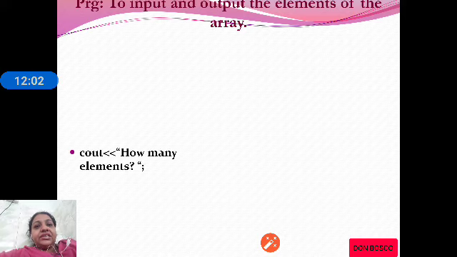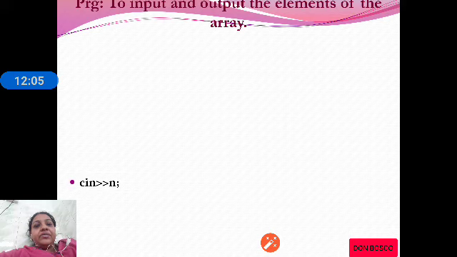Let us see a program where we include iostream, iomanip, conio.h, void main. We are taking an array with size 10, we are clearing the screen, we are accepting n, the size of the array, cout, enter the elements, we are accepting array elements, and then we are printing the array elements from the beginning to end.